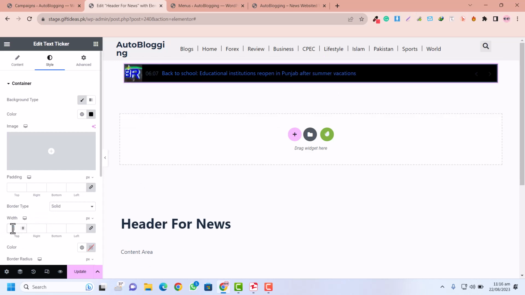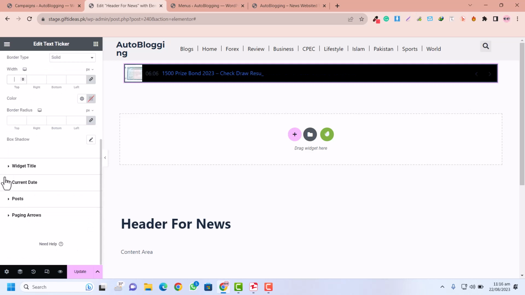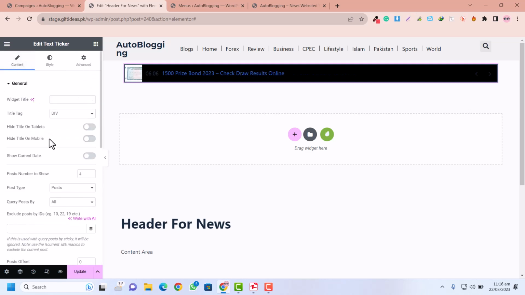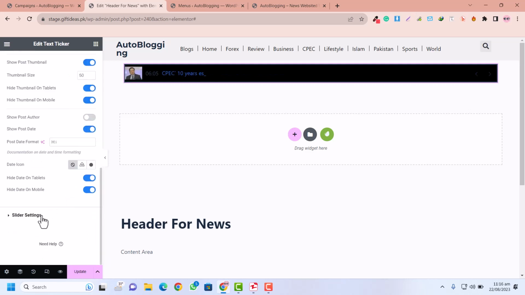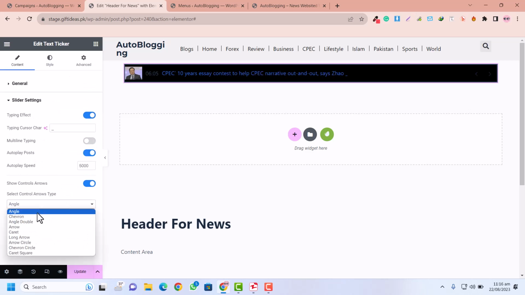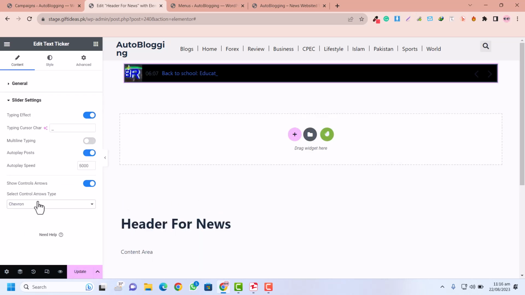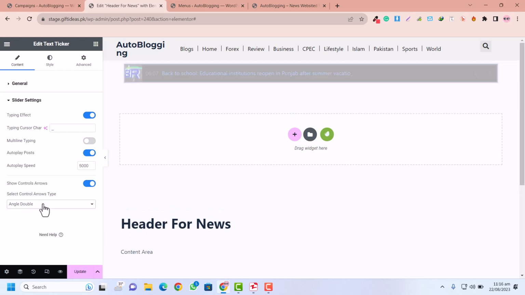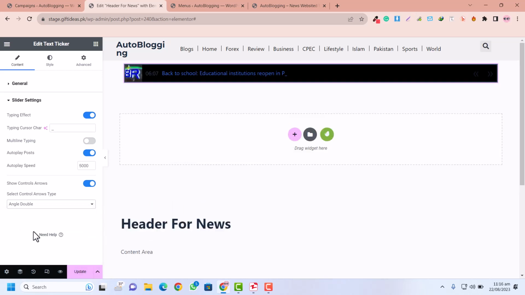But these are designing things. We are not going to dig into that, but I will select here in the content. I would like to select some more settings, slide setting. So here you can see this. You can change the slider: angle double, and caret. You can see this is a caret, and arrow, circle, create sphere, and so on. So it depends upon you. There you can manage the speed, multiple typing. You can see this is a multiple typing.